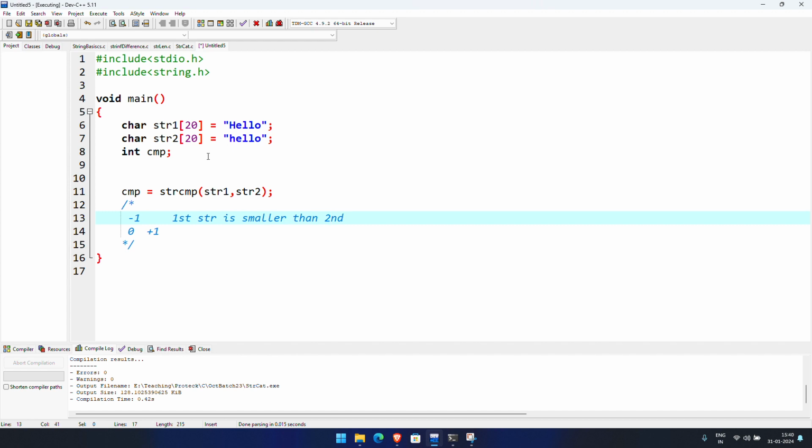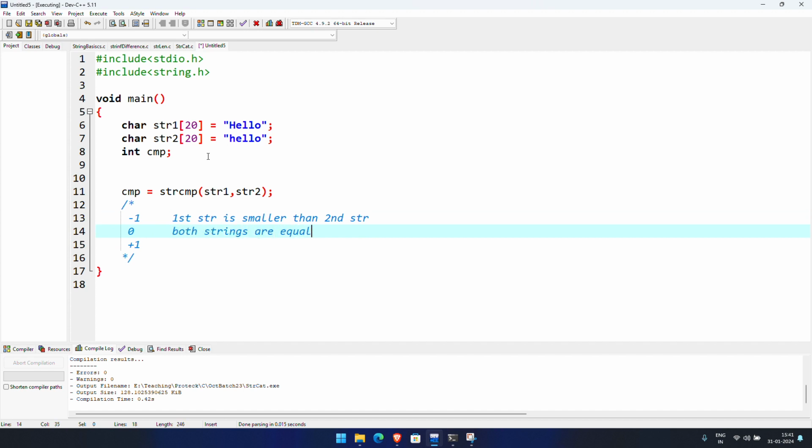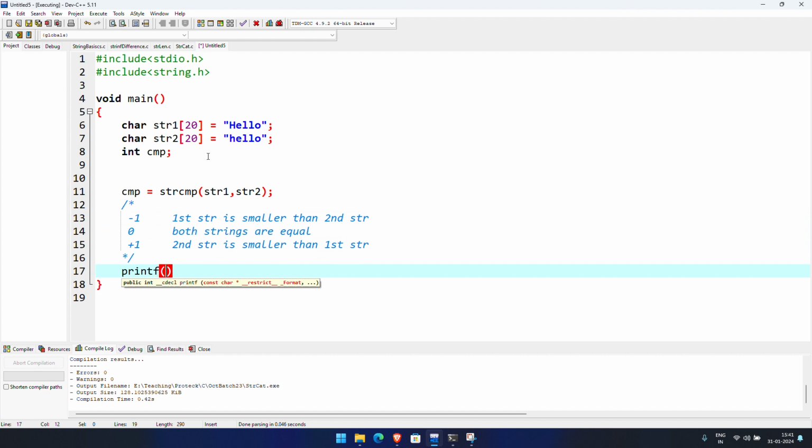If the result is -1, then the first string is smaller than the second string. If the result is 0, then both strings are equal. And if the result is +1, then the second string is smaller than the first string. That is basically the comparison.